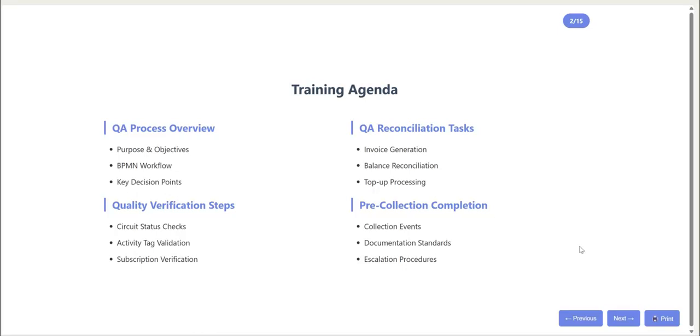So our agenda in this training will be as follows. First of all, we want to go through the quality assurance process overview. We're going to look at the different purpose and objectives, how we run a BPMN workflow, and I'll explain that to you just now, and the key decision points. And then in the QA of reconciliation tasks, we'll look at invoice generation, balance reconciliation, and top-up processing. Then we'll look at quality verification steps, which includes the circuit status checks, activity tag validation, and subscription verification. And then lastly, how we complete the pre-collection completion.